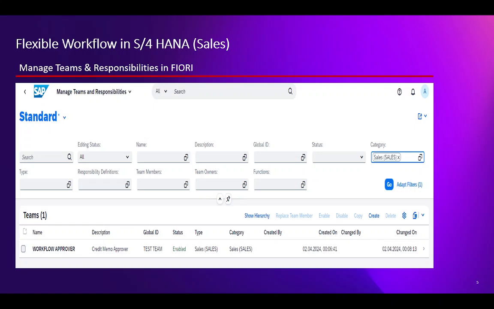In Manage Teams and Responsibilities, we need to set up the team. To do this, first of all, we need to filter the category on sales. So if you open this app, you will see there are a lot of categories available already. Once it is done, you need to click on create and then give a name, and you need to also give the validity.